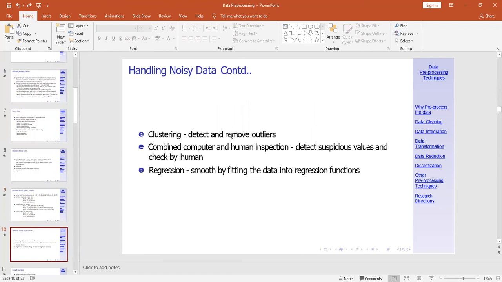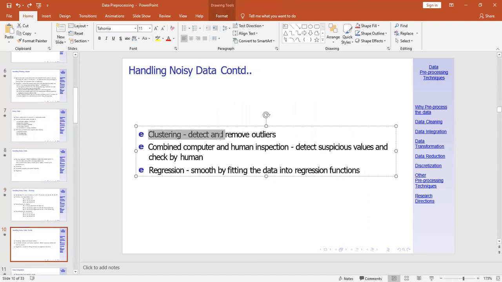Okay. So next, which are the other methods? Others are clustering. Clustering is for detecting and removing the outliers. Next is combined computer and human inspection. It will detect the values and they are checked by a human. Similarly, regression, by fitting into regression functions. Which are the regression functions? That is, single linear regression and multilinear regression. That one we have to use in this particular concept.